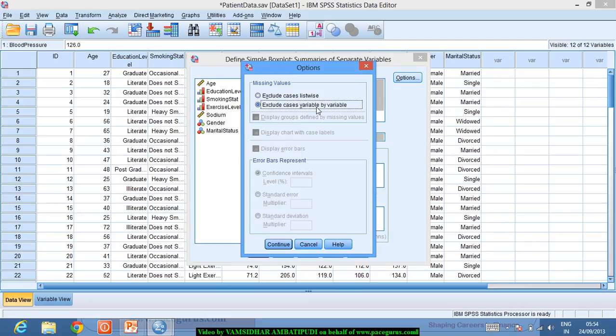Exclude cases list-wise, exclude cases variable by variable. If data is missing, what is the difference between these two? Let's say for one of the persons the weight is not present but cholesterol is present. If I had chosen exclude cases list-wise, that record is removed entirely. Even though the cholesterol level is present for that person, that number would not be considered for the preparation of the box plot.